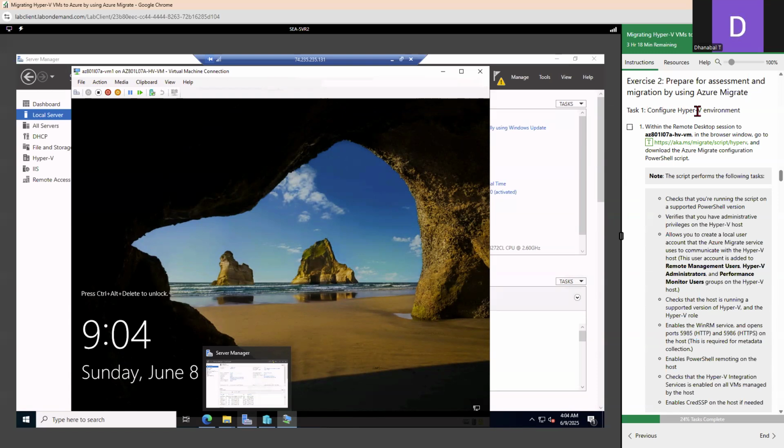So what task one does is the Hyper-V environment must be configured so that it can handle that particular assessment and migration process using Azure Migrate. So many things we are going to do in here. We will just download a script, and then that script will be used for discovering an assessment using Azure Migrate. And this script we will download and install in this particular VM. That's Hyper-V virtual machine.